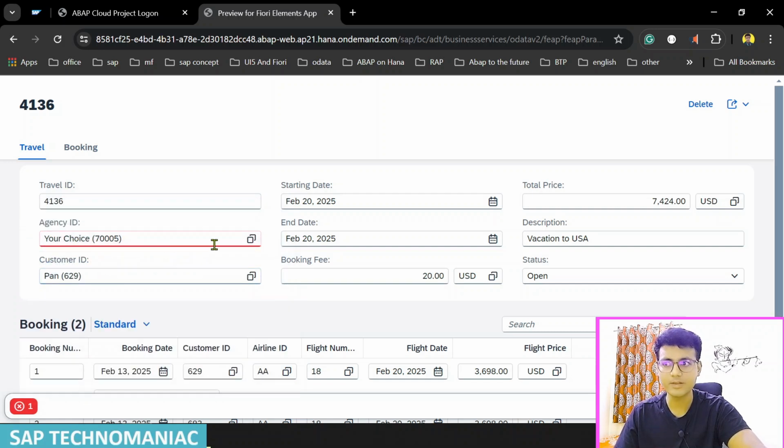You can't change this particular field because you do not belong to that country. So if you have access, you can change, but if you don't have access, you can't change. Like that, this pre-check is working.